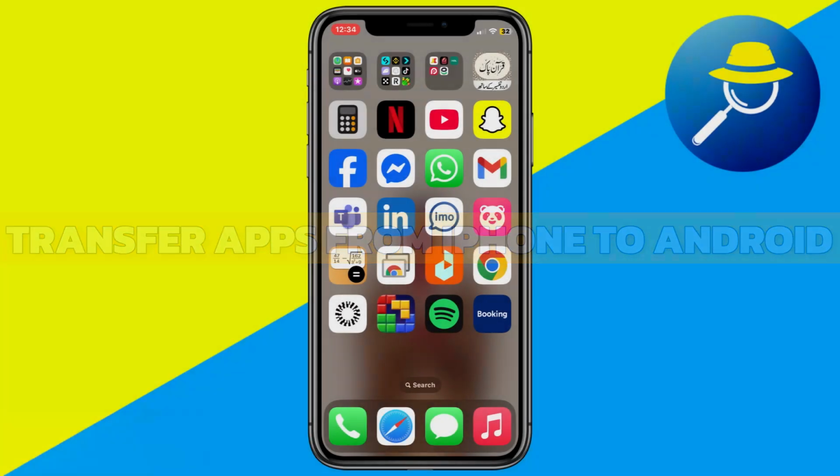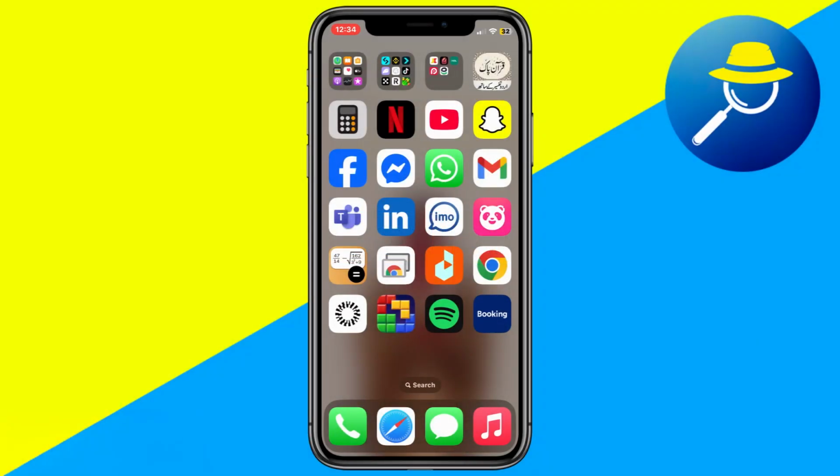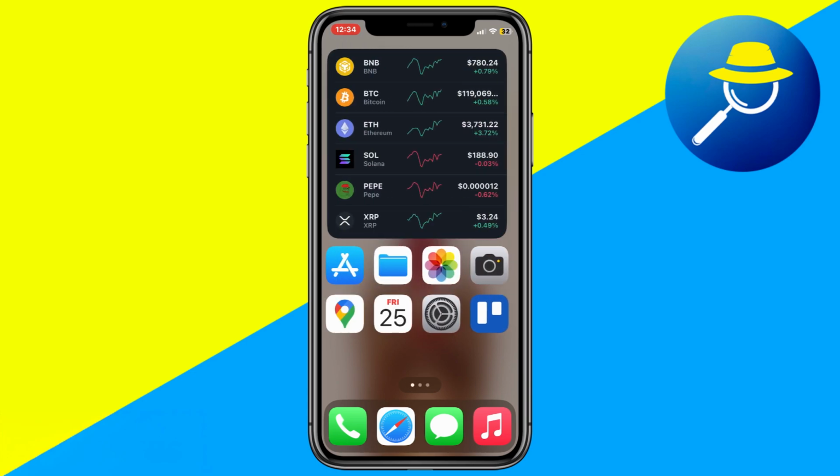Alright, let's begin. First, make sure your Android phone is either factory reset or in the setup process. This will give you the option to transfer apps during setup.